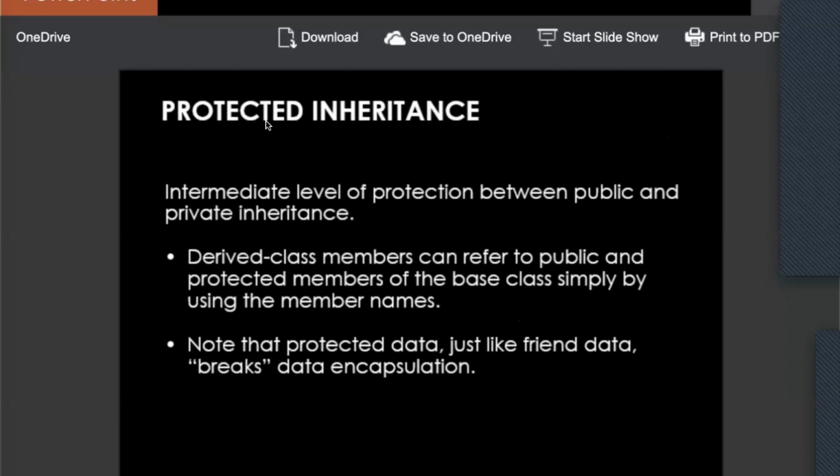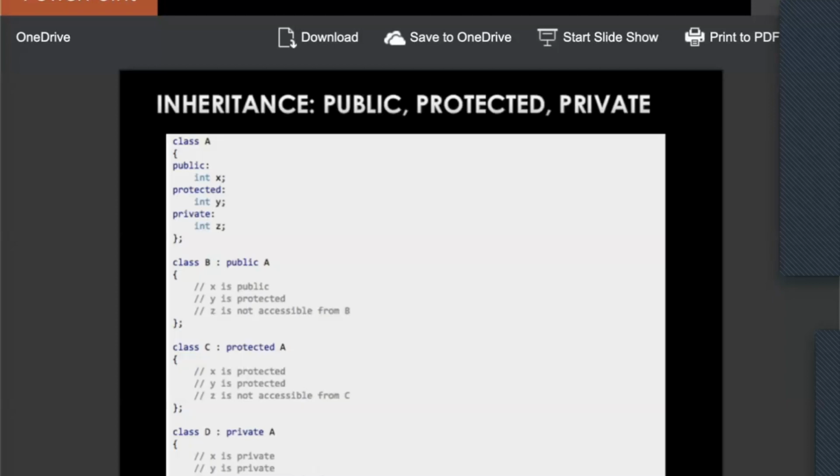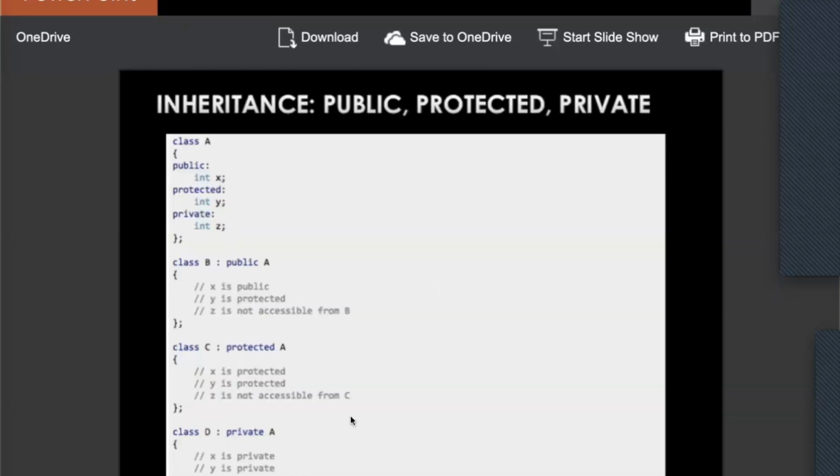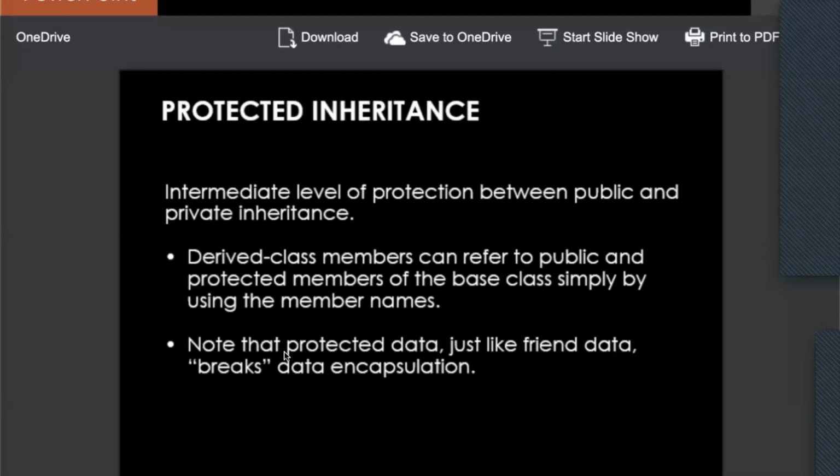17. So we're talking about protected inheritance. This is the intermediate level protection. You can think of public inheritance as having the maximum amount of exposure, from which your public or protected member variables, even methods, would be accessible by your derived class. Protected inheritance has limitations on that. So it's an intermediate level of protection, in a sense. Then you have to basically refer to the public and protected members of the base.